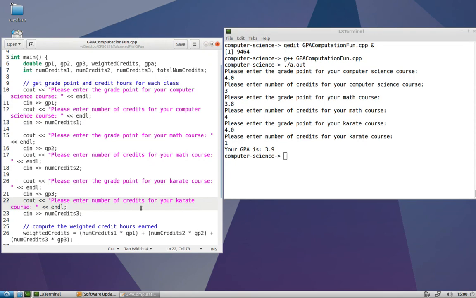Okay, so we've seen that if we needed to make a small change to the prompts, we'd have to do it in n number of places where n is the number of courses that we're going to read information in for. What about these pairs of cout, cin, cout, cin, cout, cin, and so forth? There's redundancy there as well, right?